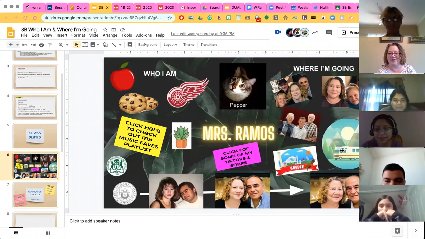And so I put some other pictures on here about, maybe we'll retire and do some traveling. This is my cat. So I just put different things on there. The 2 degrees that I have. I like plants. And then my multimedia, I put some of my music favorites on a playlist. So if you're interested in my weird taste in music, you can click on that and check it out.